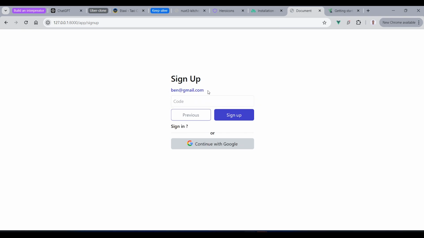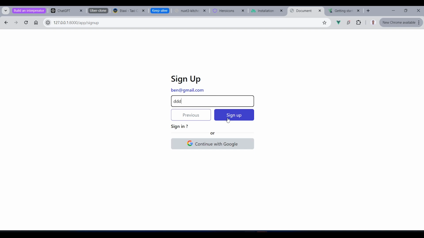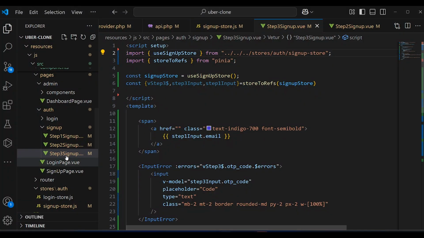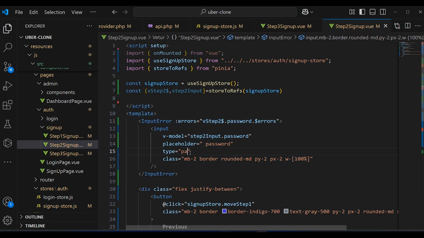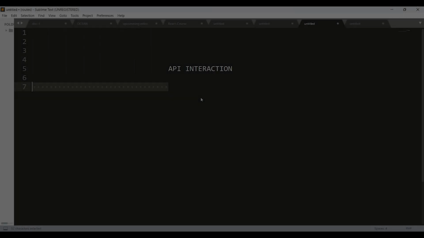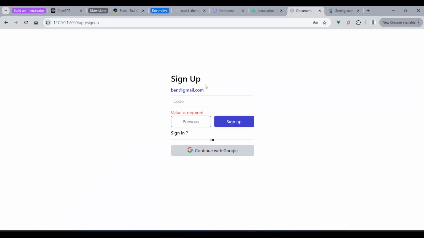You can see you got right here ben@gmail.com, and then I'm gonna click sign up. You can see value is required, and then we are going to pass here the code. And here we're going to get into within the step 2 and pass here for the input type password like this.